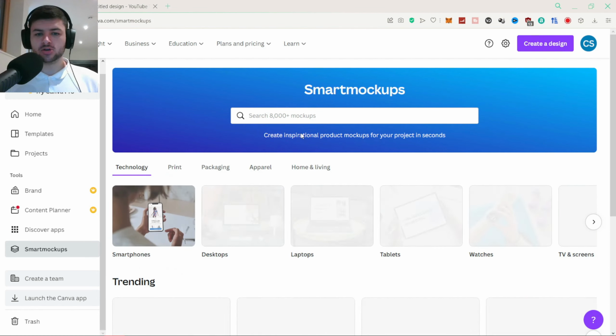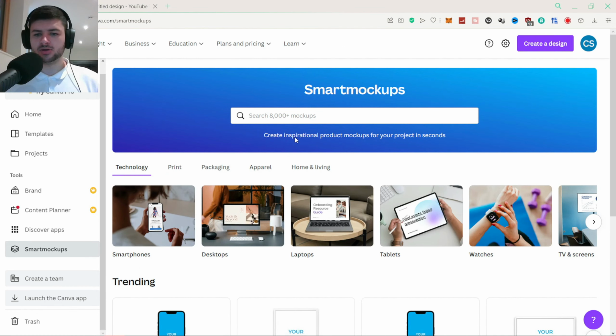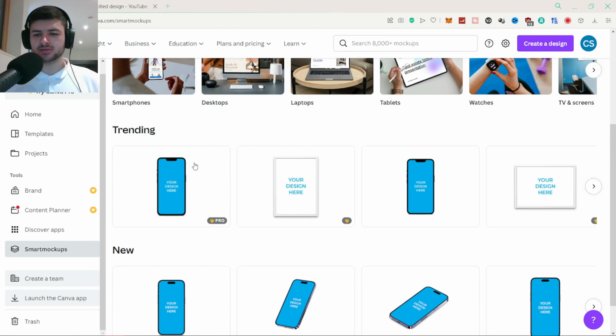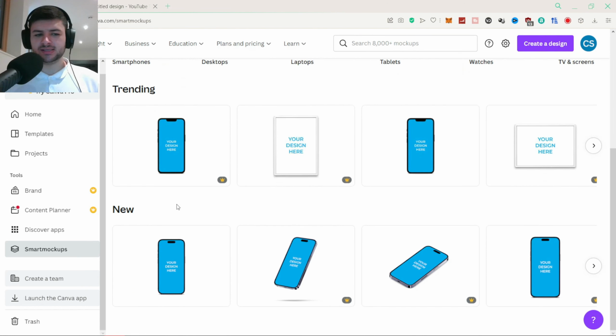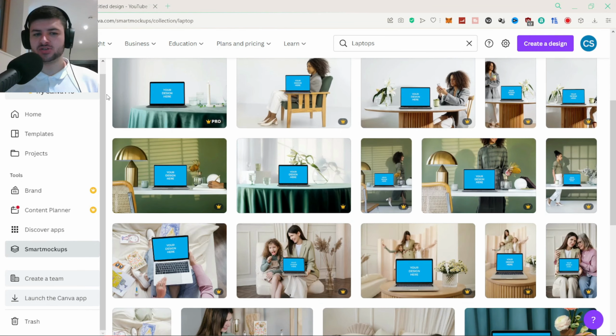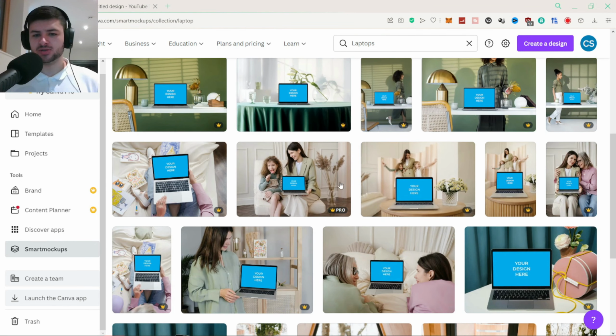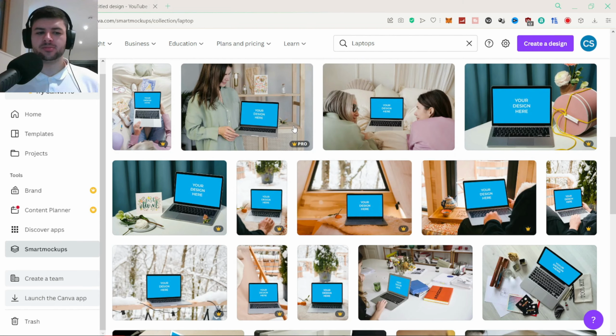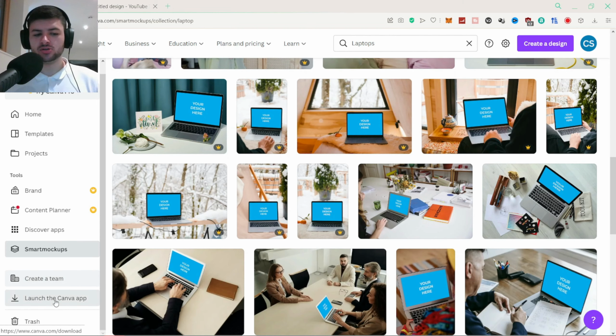Then we have smart mockups. So this is just creating product mockups for your projects really quickly. As we had with the template section, this is a set of templates which we can utilize. So we can use something like a laptop stock image or a stock photo of someone and then put something on it, and we can use that for promotional content, which I think is really cool. You can also launch the app if you want to download it instead of using the web version, but for the purpose of this, we're just going to use the web version.